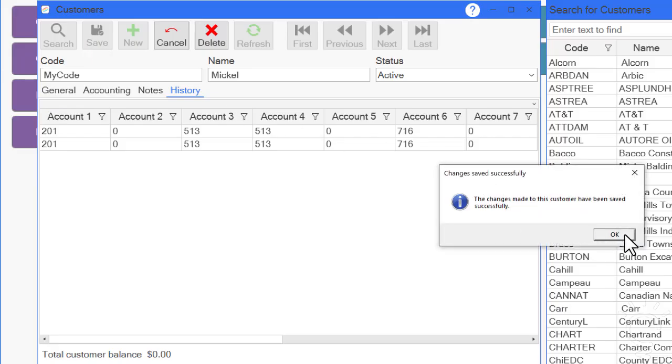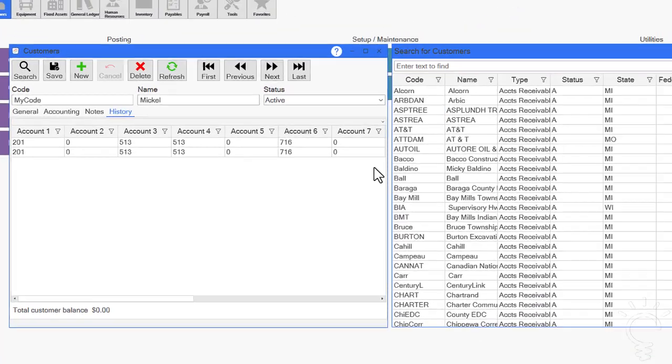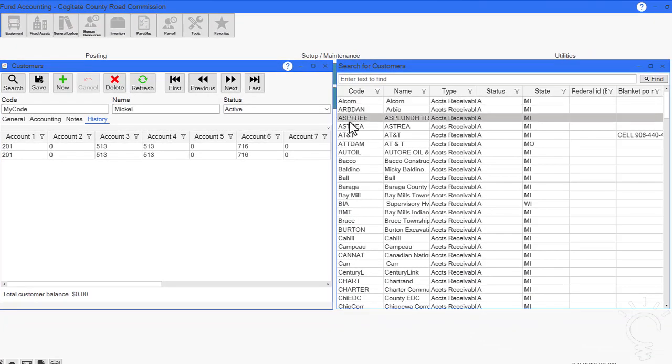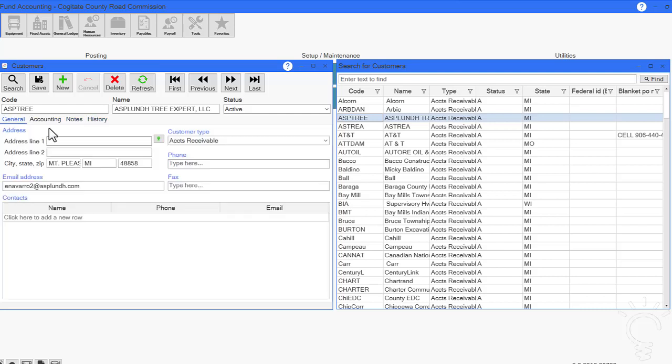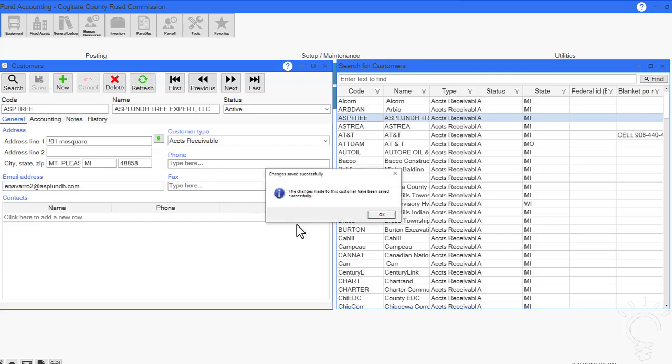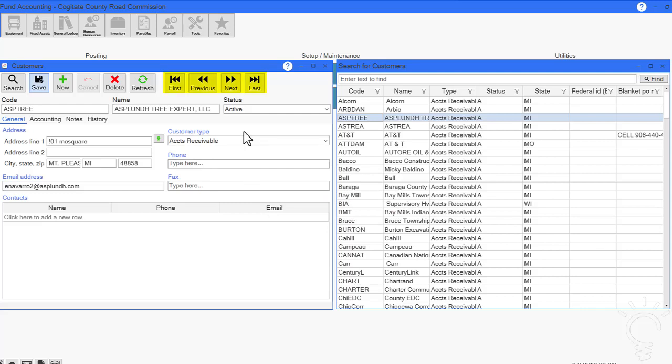If you are making changes to an existing customer account, use the search screen to find the customer and make any changes. Then, click the Save button. If you are making changes to multiple accounts, you can use the navigation buttons to move to the next account on the search list.